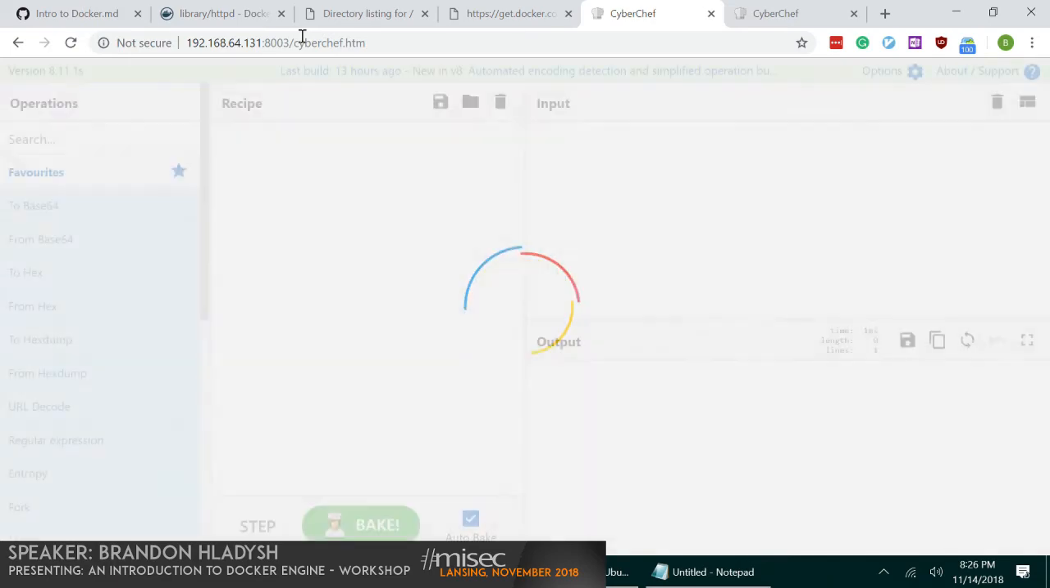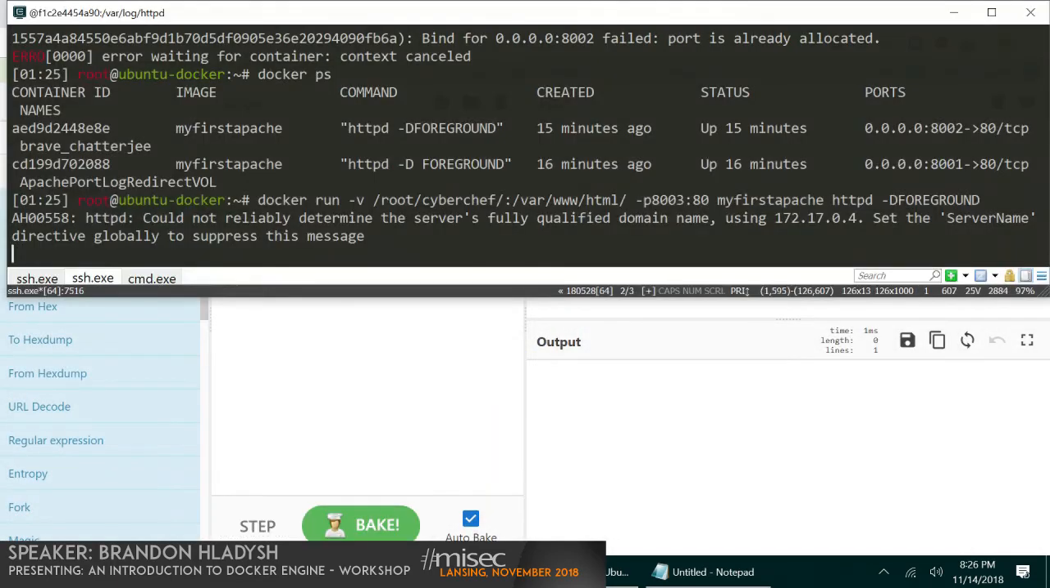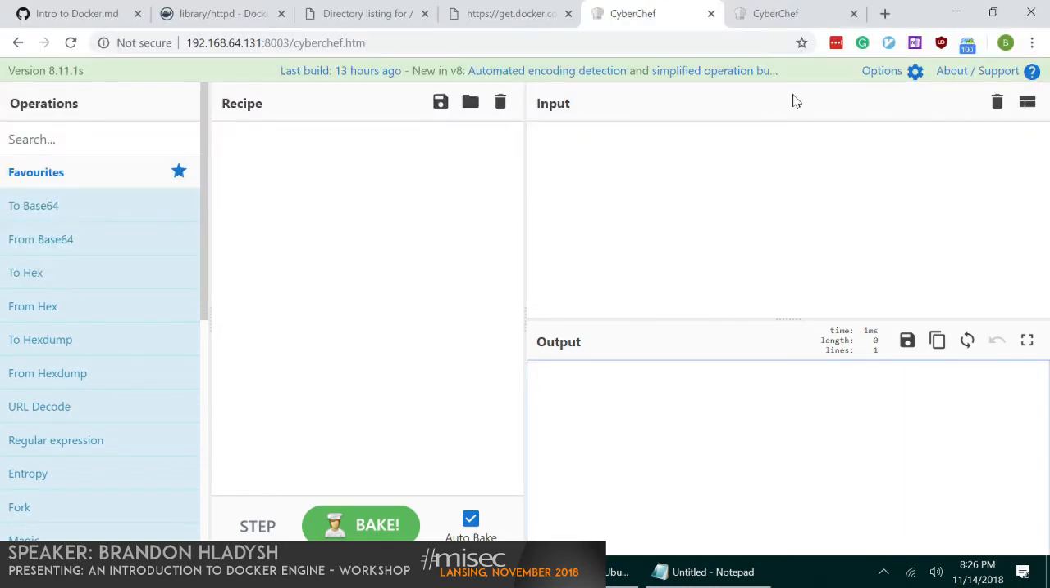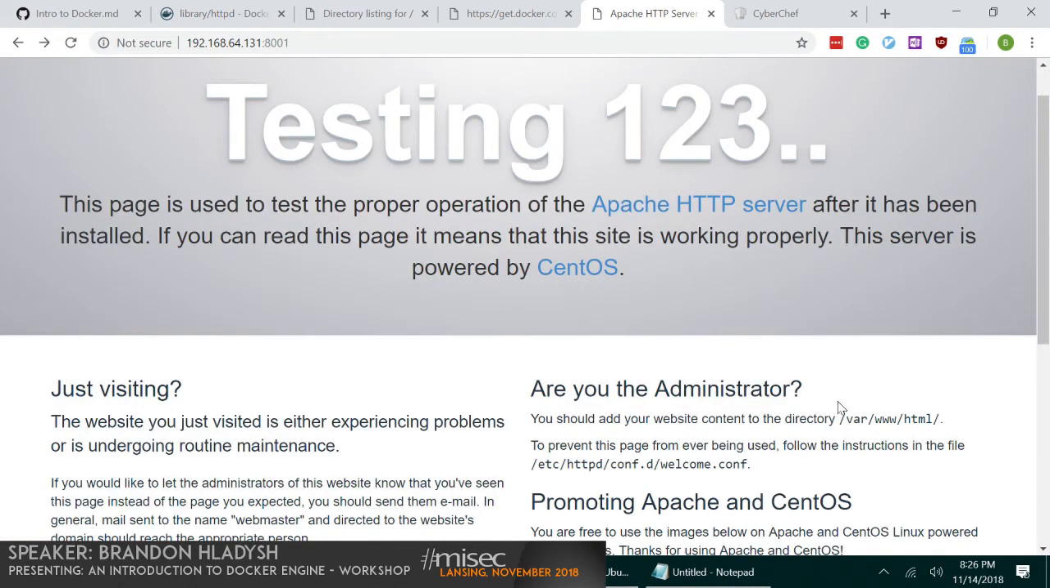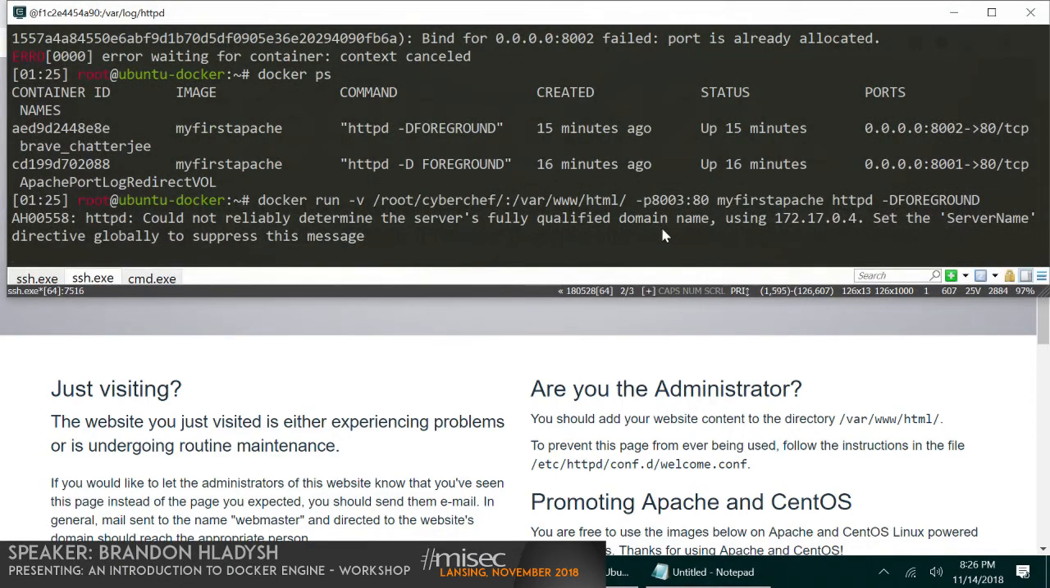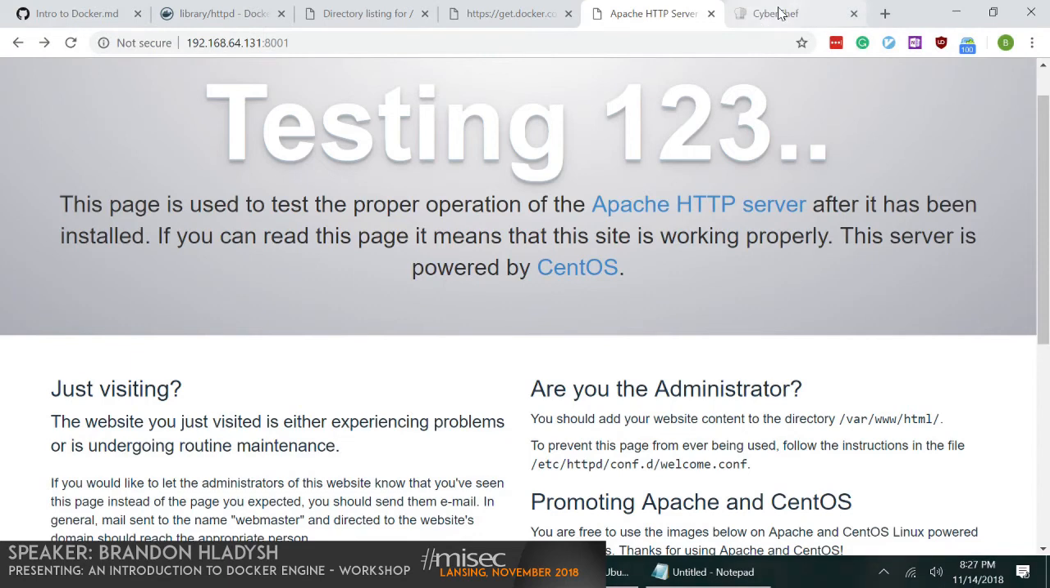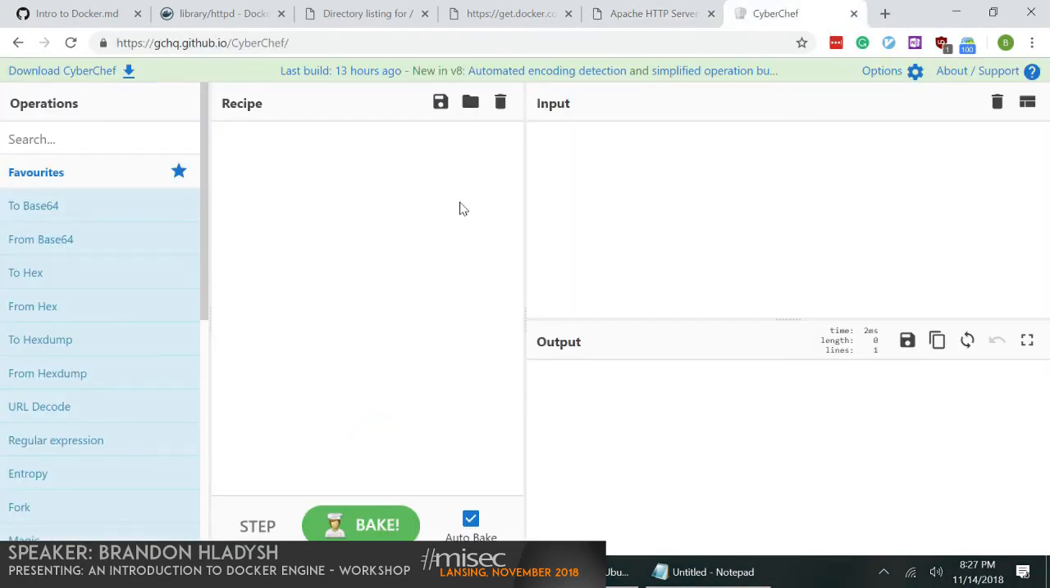All right, so while that loads, break down how the answer really works together. From the help guide that we had here when we were visiting Apache, it said add your website content into var www.html. So I took my root cyberchef directory and I mounted it inside the container at var www.html. So the container sees one file in that folder, and it's called cyberchef.htm because that's the one we dropped with wget. And now we have our own container running of it right here. So this is moving a website into a container using a Docker volume.